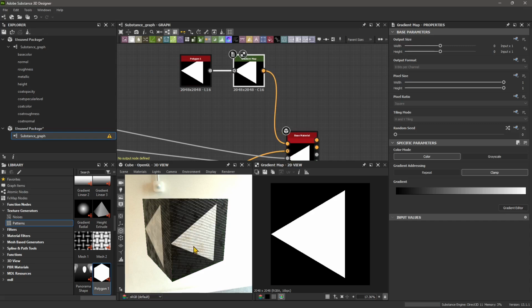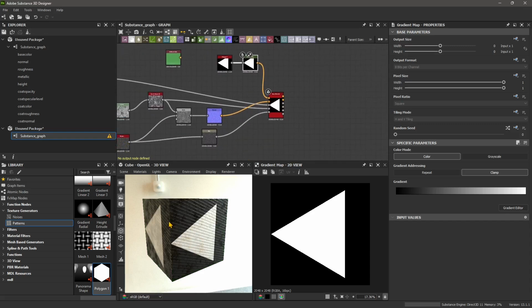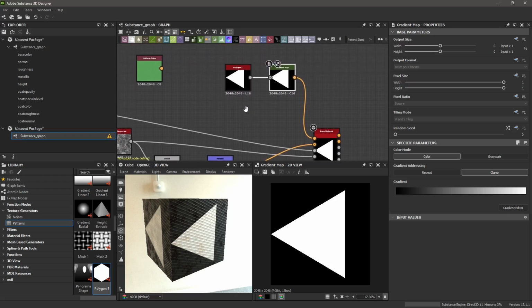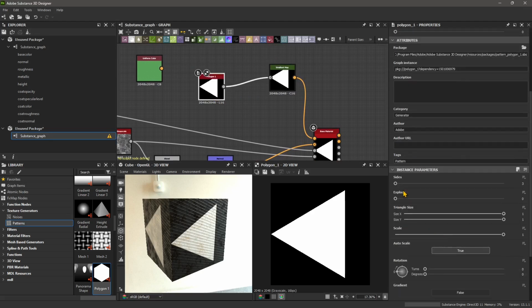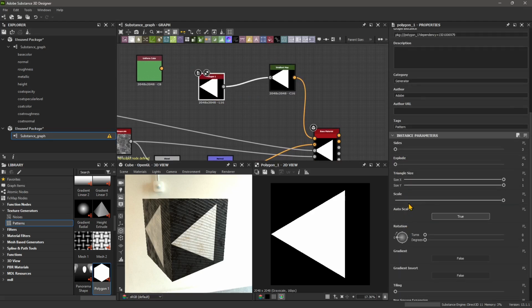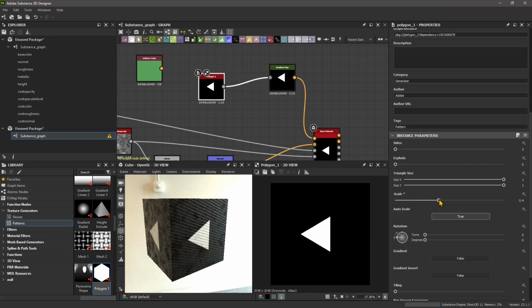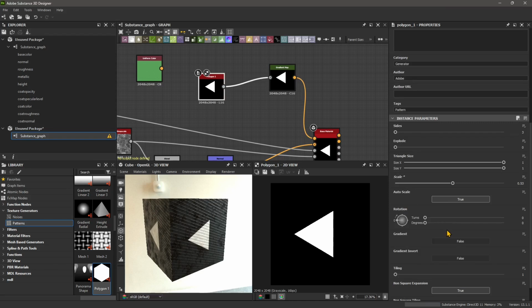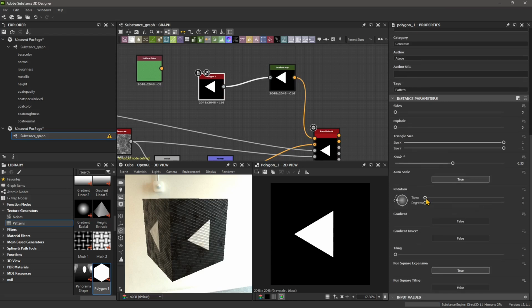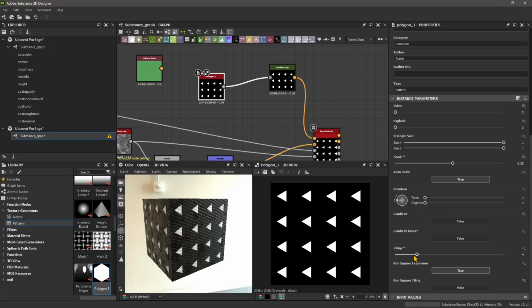So now it's like applying a graphic on top of that. Or well, let's do something else with this. So if I go in the polygon, we also have the scale. So that's going to be a little bit smaller. And then we have the turns, the degrees of the rotation, and then we have the tiling. So we can increase the tiling for this.